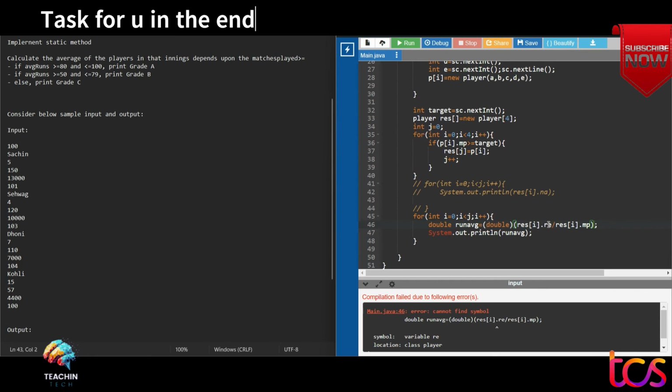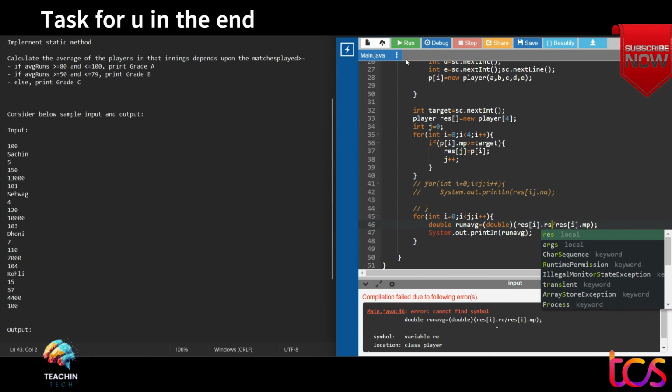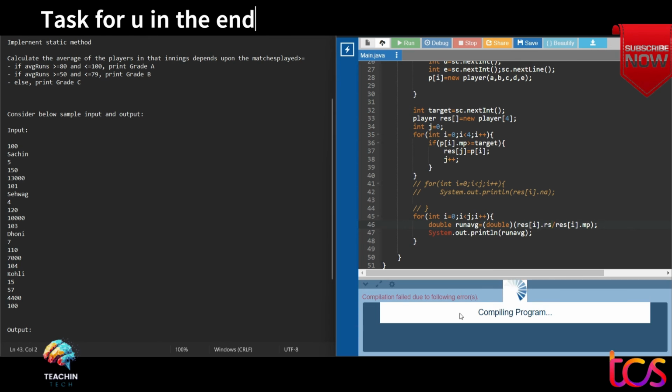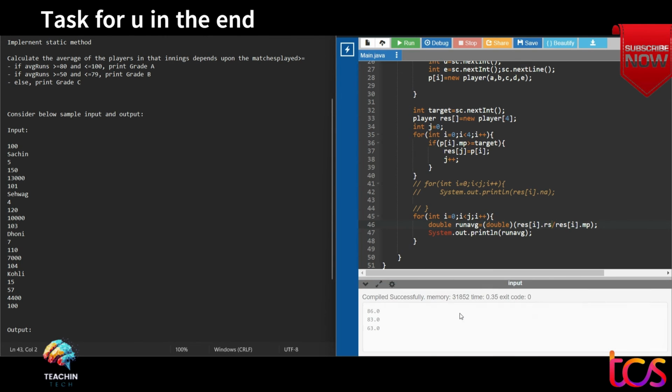Oh, there is no variable called re, it is rs. So I said to you, variables are important. See, guys, if you see this, we got output, right? There are three objects here. The first object is Sachin's, so it calculated Sachin's average and posted it here, like I wrote a print statement, right? Again, it gave Sehwag's, again, it gave Dhoni's. So it is working.